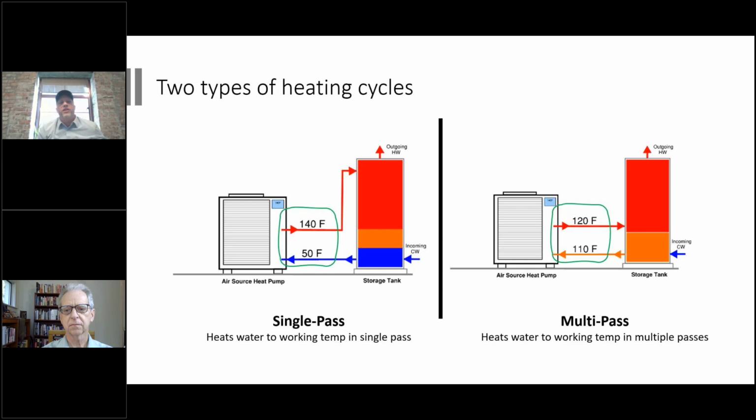So one thing that's really important is there are two ways to heat the water up. And when I say two ways, I mean the manufacturers' heat pumps are set up to provide either single pass heating or multi-pass. Single pass is where we take really cold water and lift it to the final working temperature in one pass through the heat pump.